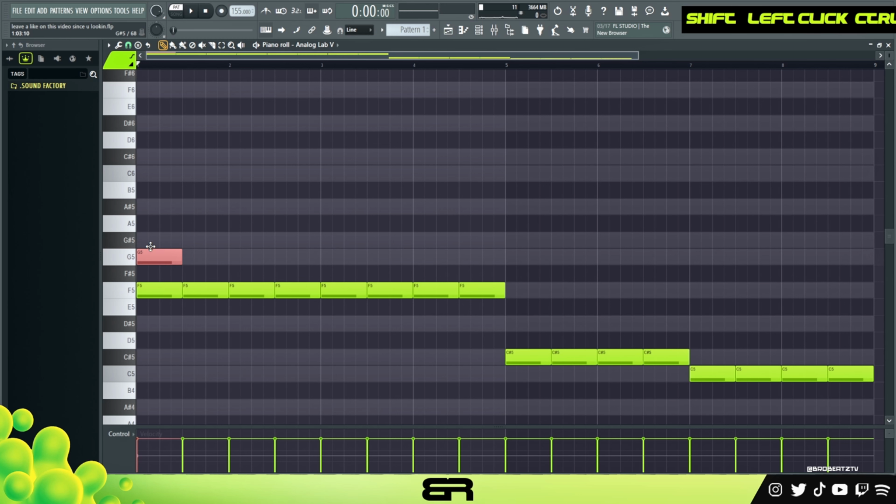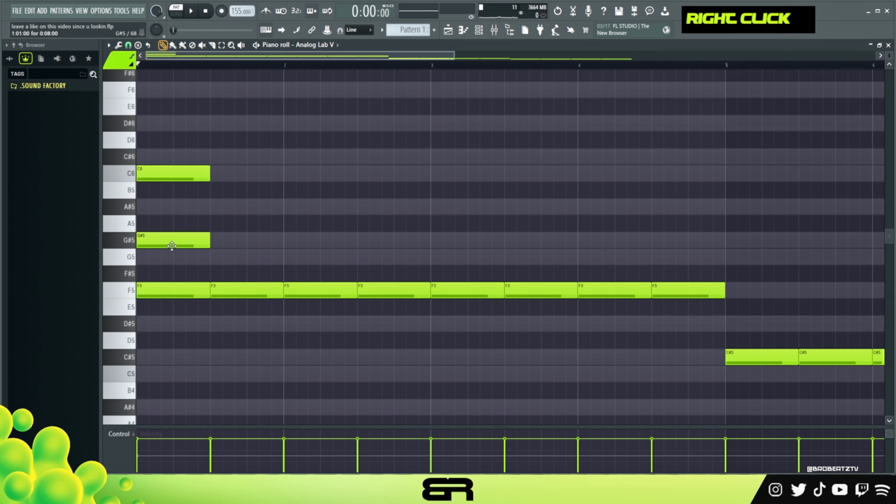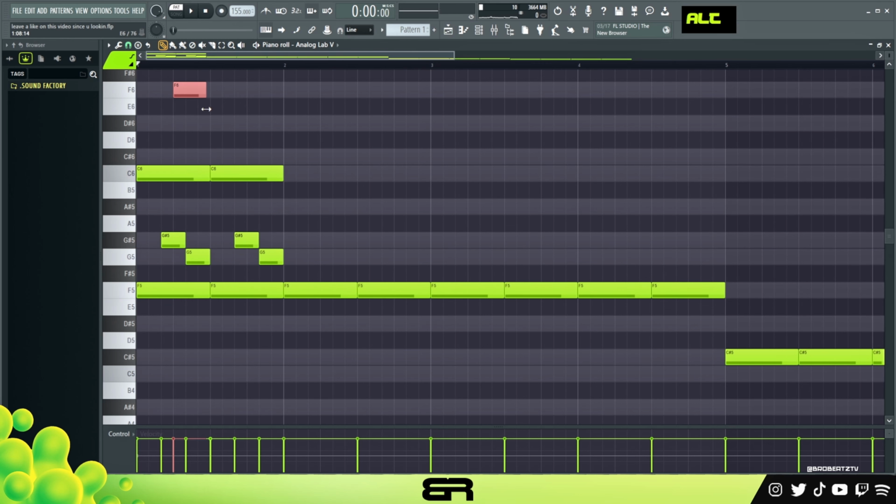So let's remake our chord, and I want to change this to thirds and see if we can get a decent rhythm. Let's take this F, pull this up 1 octave here. I think that's pretty good.